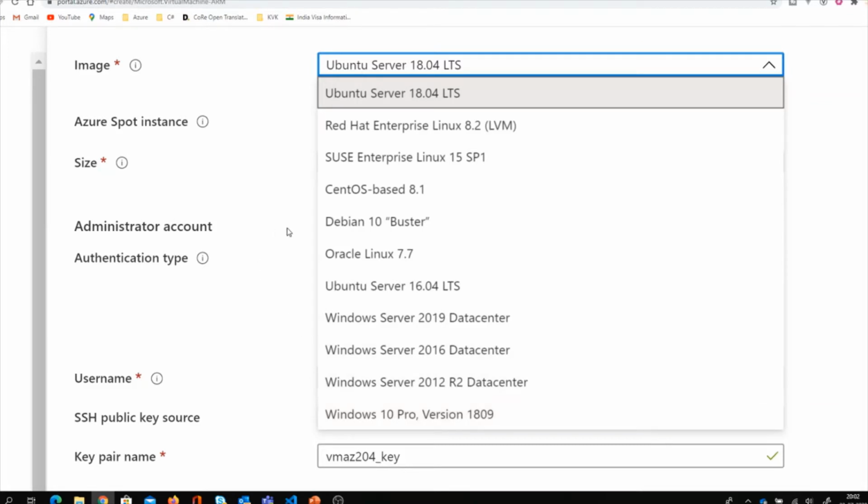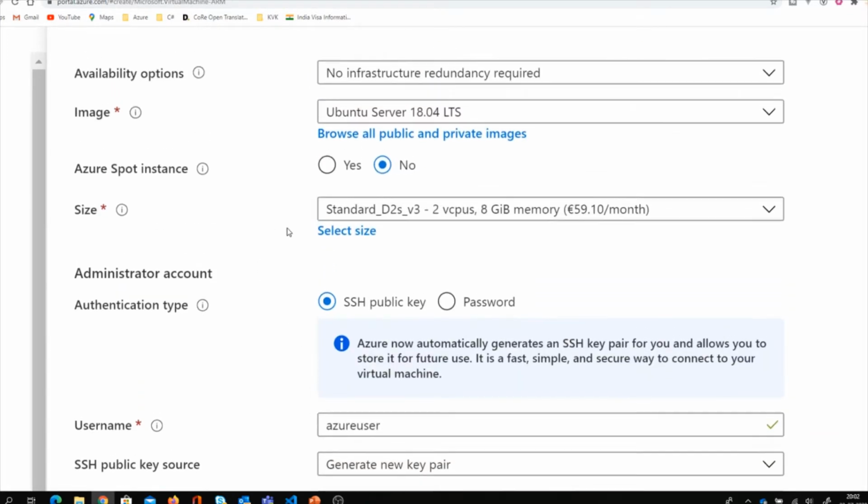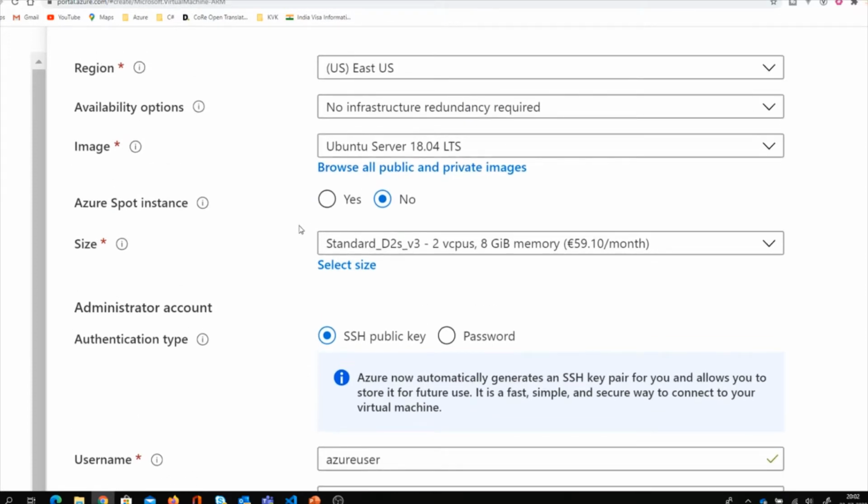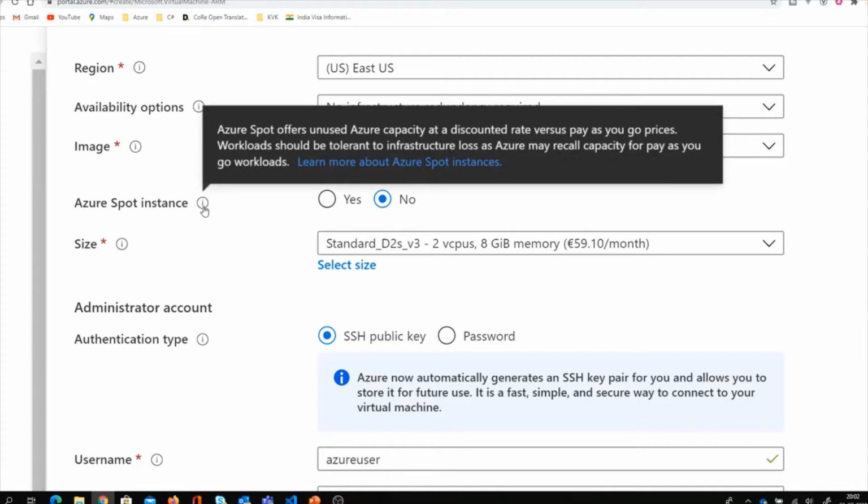So depending on your requirement, you can choose any virtual machine you want. Okay, so let's go. And Azure Spot instance, what is this? This is new option, I think. Azure Spot offers unused Azure capacity at a discounted rate versus pay-as-you-go prices. Workloads should be tolerant to infrastructure loss, as Azure may recall capacity for pay-as-you-go workloads.